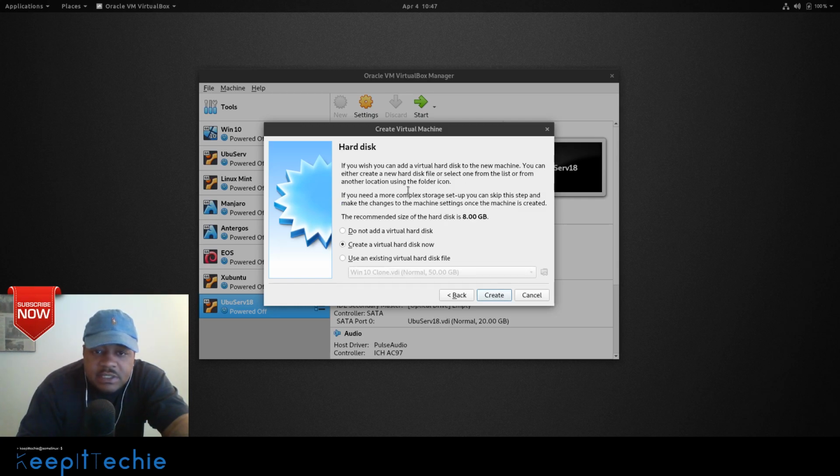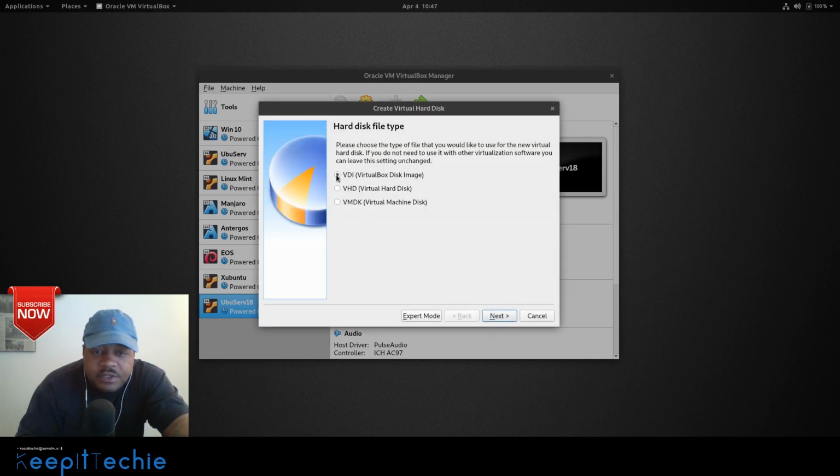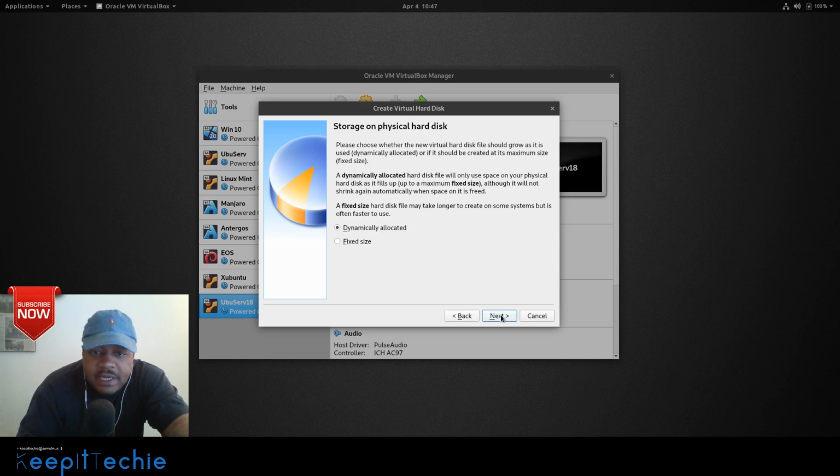Next. Okay, this is gonna set up your hard drive, and so what you want to do is create a virtual hard disk now. Hit create, and we want to use VDI, which it really doesn't matter. VDI works with VirtualBox. So hit next, and then what we want to do is select dynamically allocated, and basically what that means is it'll only take up the amount of space as the size of the operating system and everything you have in it, and it'll grow from there. When it's fixed, it'll take up that fixed amount that you set in the beginning.